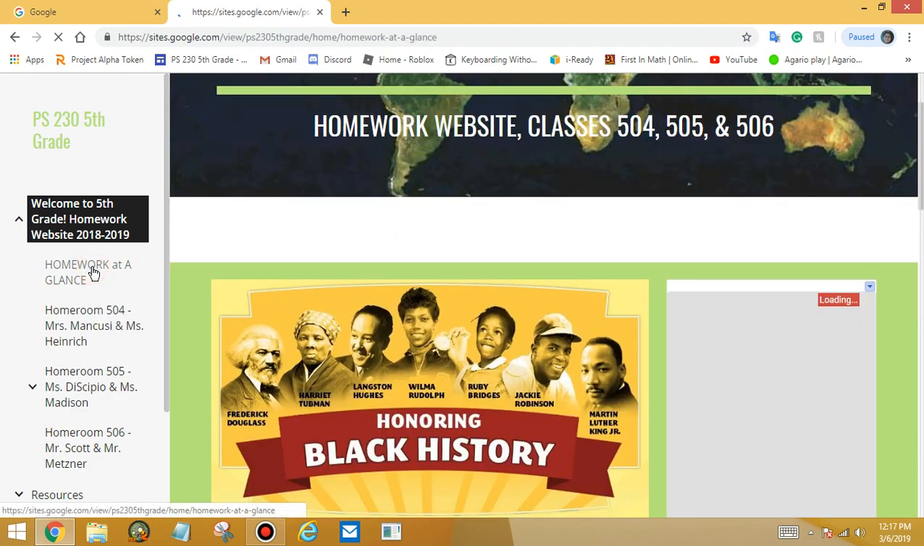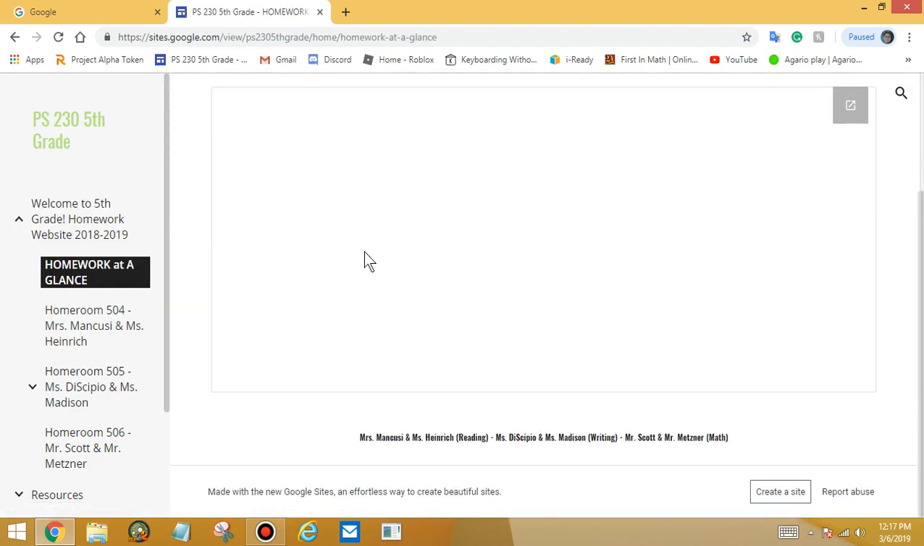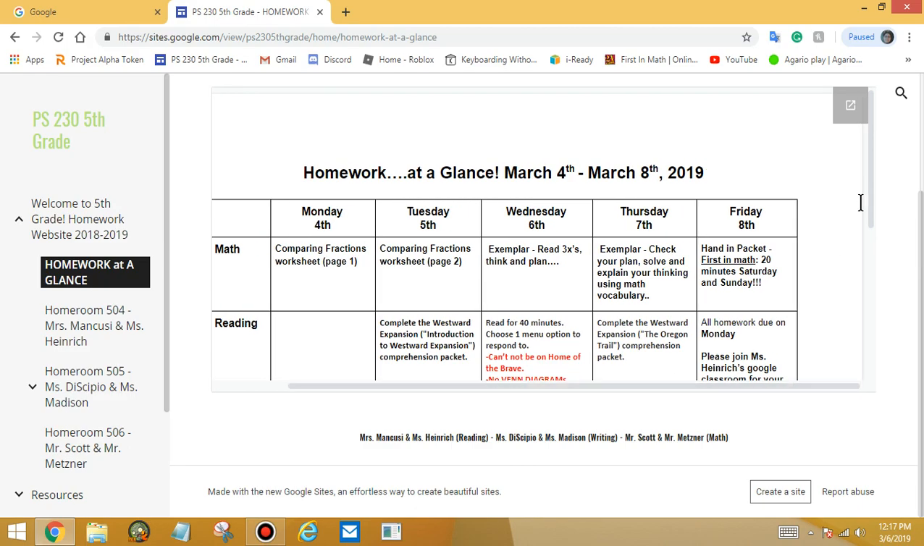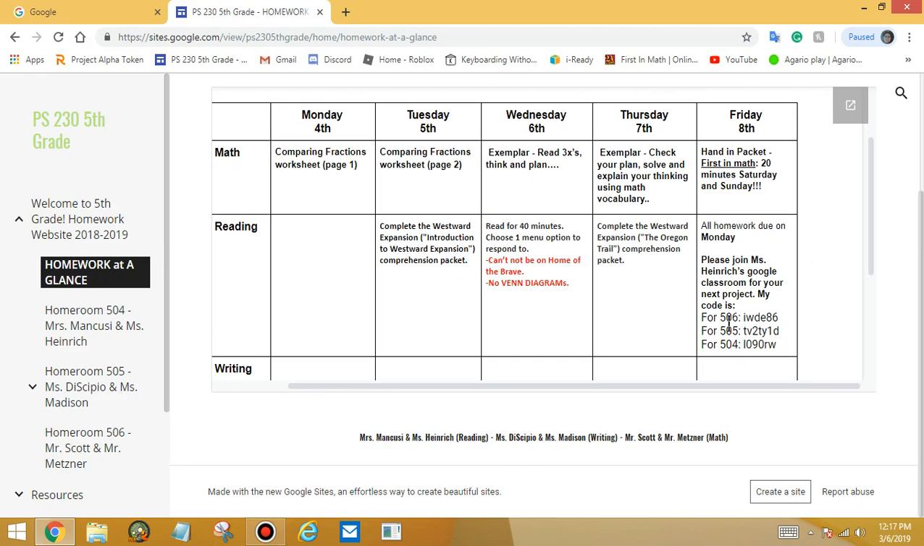Go to Homework at a Glance. Now it will show up a document. Now you have to go to your way to the codes. So I'm in class 504, so I'm going to copy this. To do that, if you're on Windows, like I am, you do Control-C. Or if you're on Apple, you do Command-C.